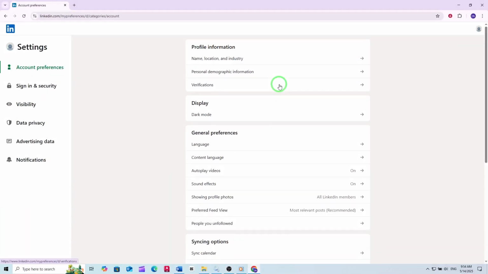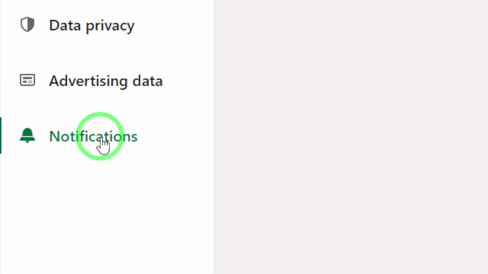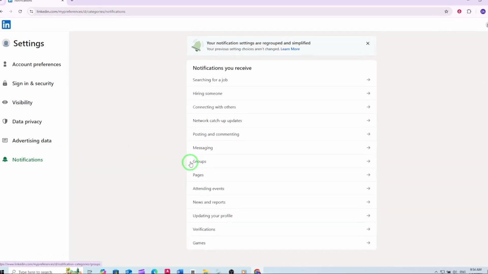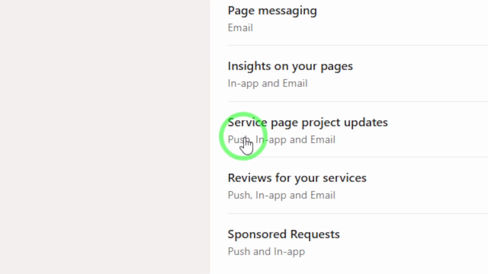On the left side of the settings page, you'll see a menu. Find and click on Notifications. This section allows you to control exactly how and when LinkedIn notifies you about different activities. Now, within the Notifications settings, look for the Pages option. Click on it to open the notification settings specifically for the pages you manage.